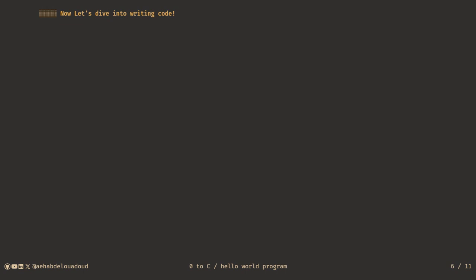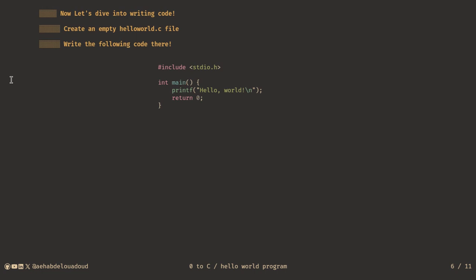Now let's dive into writing code. All right, create an empty file, for example on your desktop, and name it hello world.c. All right, name it hello world.c. Write the following code there. All right, take your time, stop the video, try to copy that code as it is, and then we're going to move on.